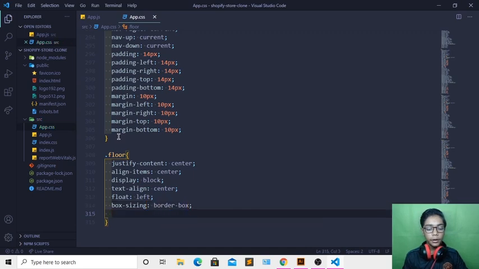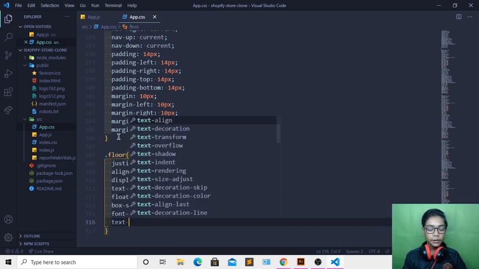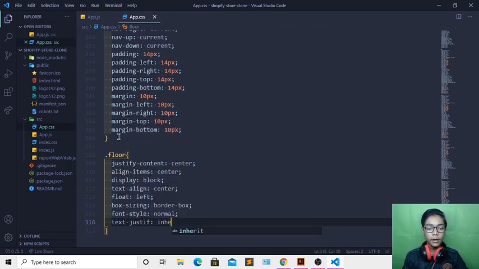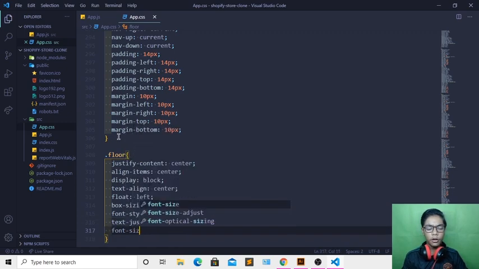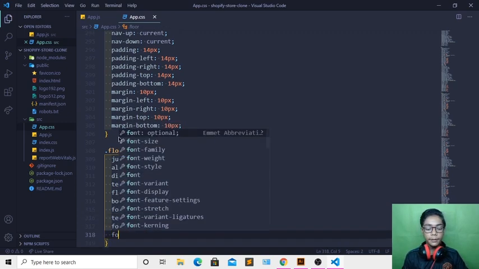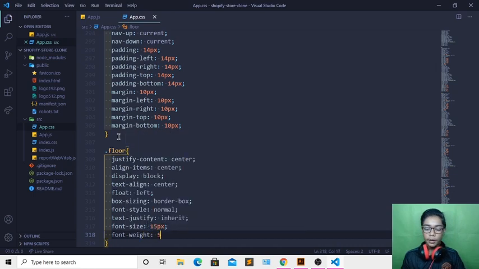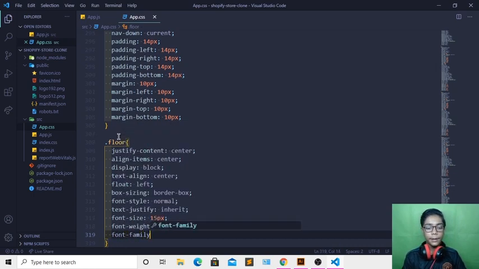Then you have to come underneath and create font-style, which should be normal, and I will write another thing, text-justify, which should be inherit. Okay, so just write that. Now when you've done that, I will write font-size, which should be 15 pixel, font-weight, which should be 500, and font-family, which should be Montserrat, sans-serif. So I will be writing that.